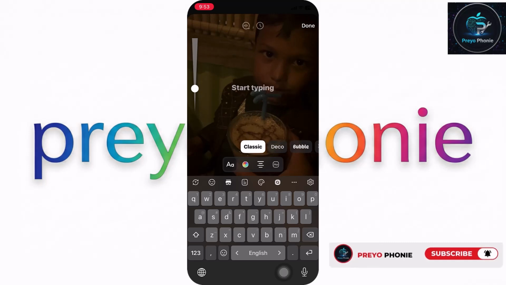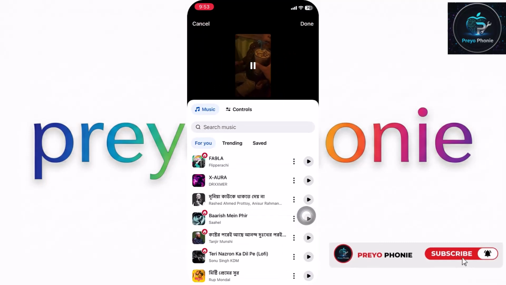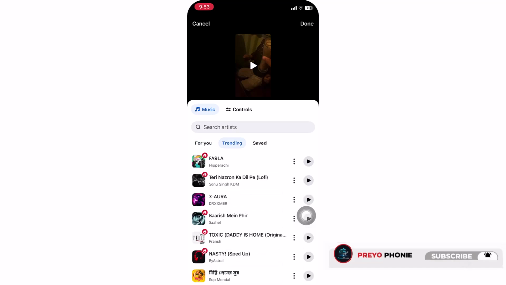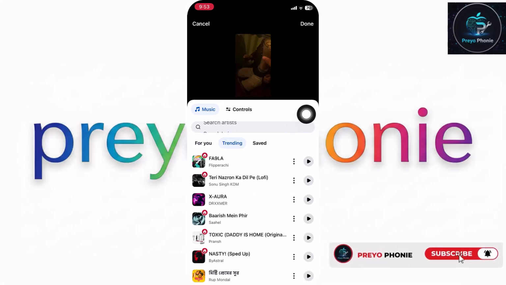Step 5. Tap on audio name. At the bottom of the reel, tap on the audio name. This opens audio library. Step 6. Click Trending tab. Now tap Trending next to the For You section.